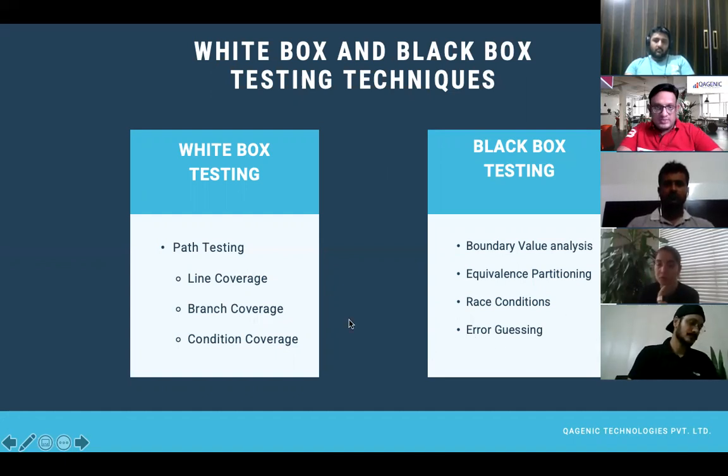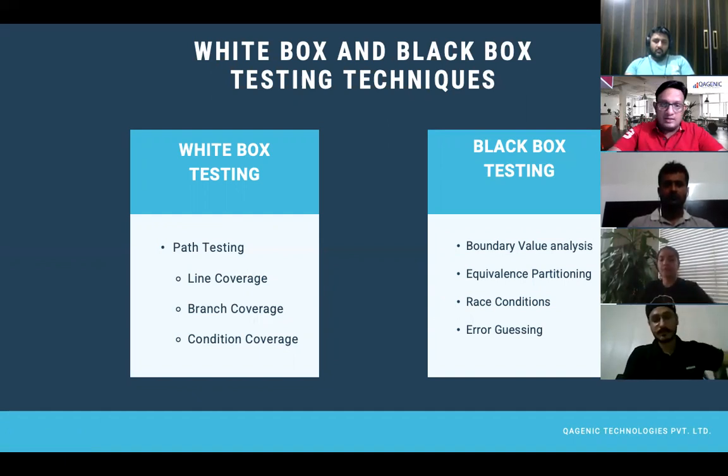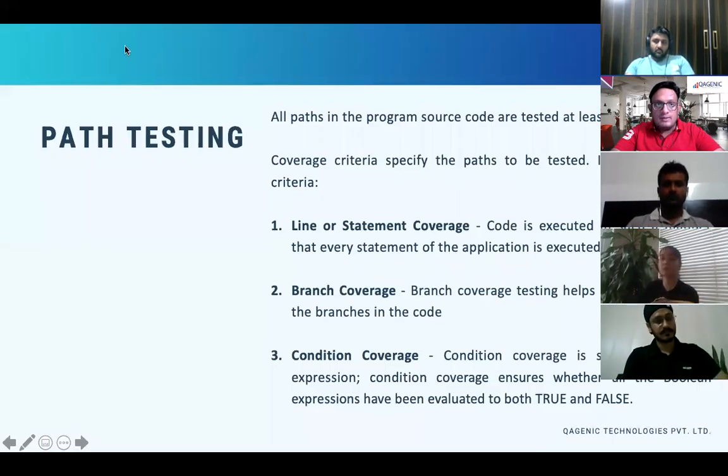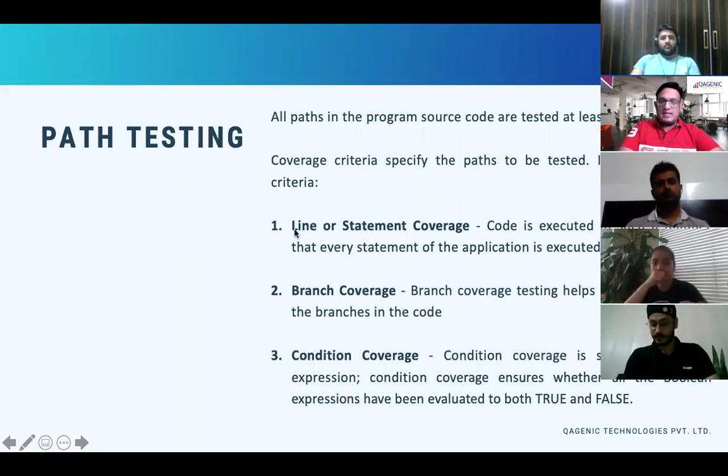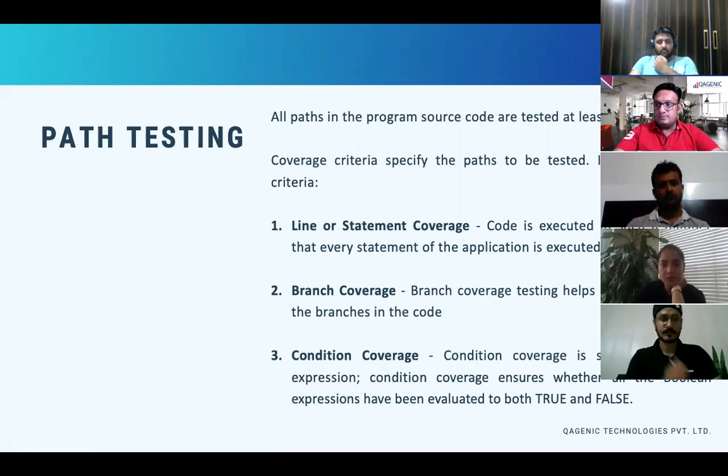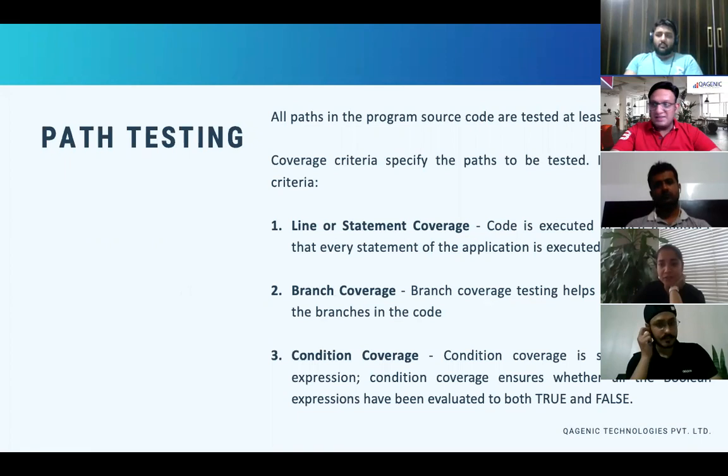We'll discuss these. Let me just see if we have specific slides for line coverage, branch coverage, or else I'll discuss it here only. Okay, we have the slide here. Okay, so for path testing, if we see what is line or statement coverage, any guesses, dosto? Jaspinder, if you have done this thing.